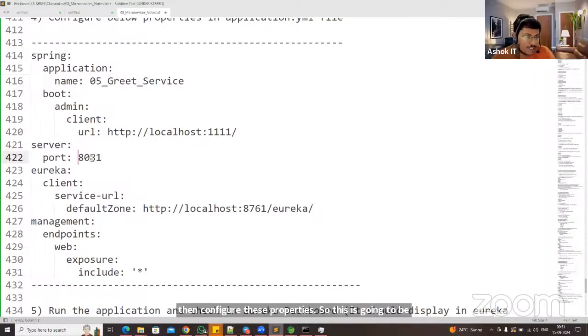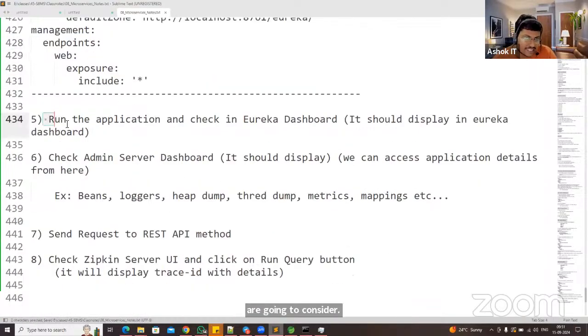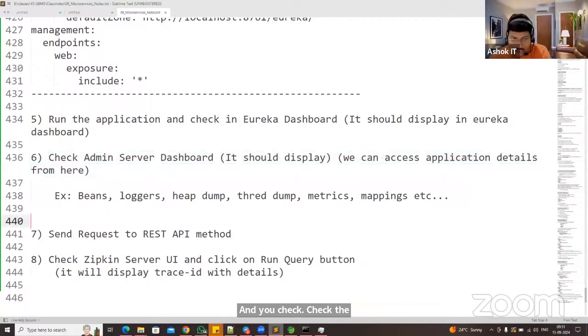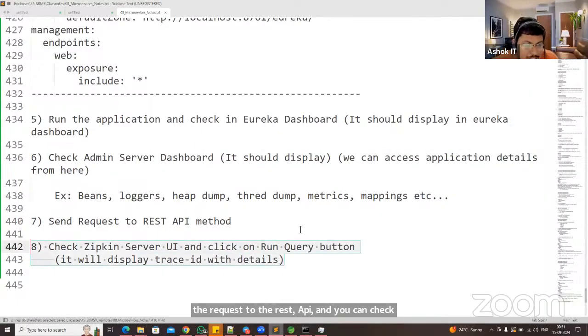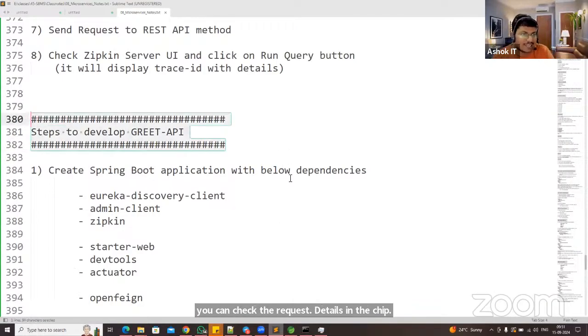This port number I am going to use as 9091. This is the Eureka client URL, and these are the actuator endpoints we are going to configure. Then run this application, and you can check that in the Eureka dashboard and the admin server dashboard. You can send the request to the REST API, and you can check the request details in the Zipkin dashboard. Okay, so let me create this Greet REST API.